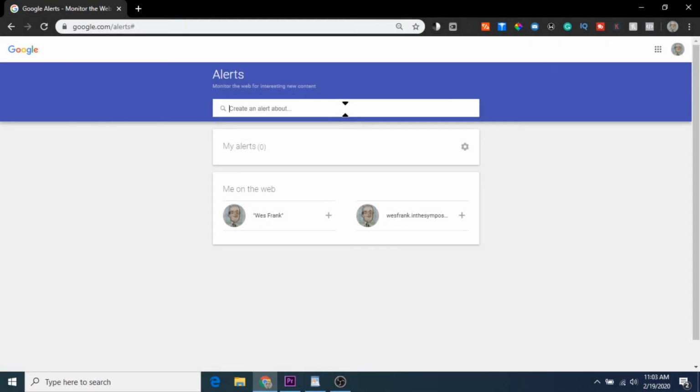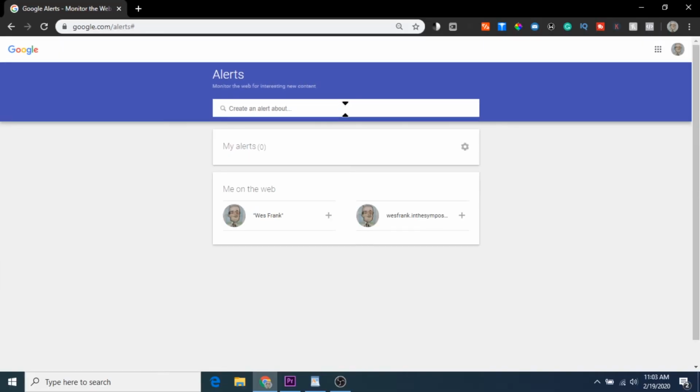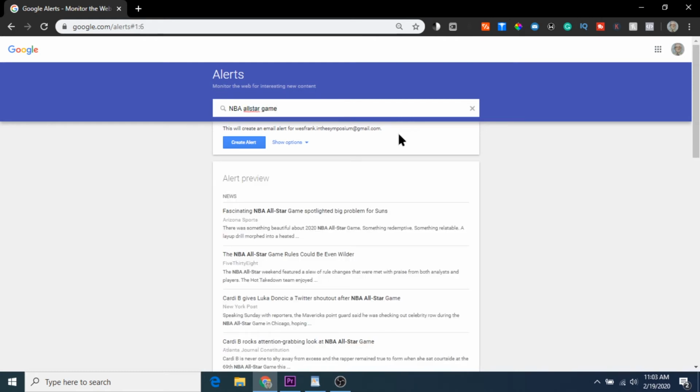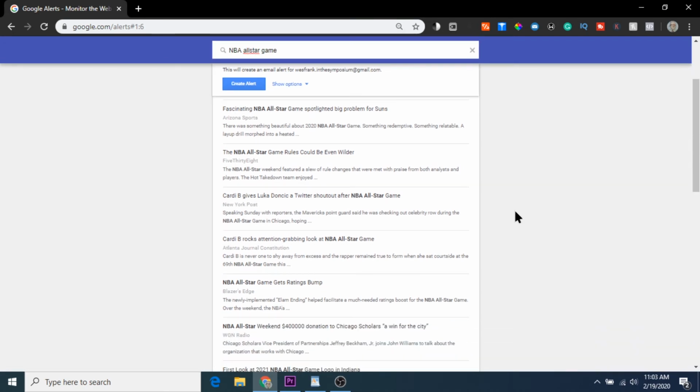To create a new Google Alert, first, go to google.com/alerts. In the box at the top, enter a topic you want to follow. Let's write NBA All-Star Game, and you'll see that the results have been filtered below. This is an example of what you'd get as a notification.